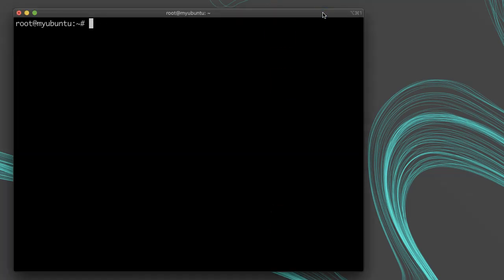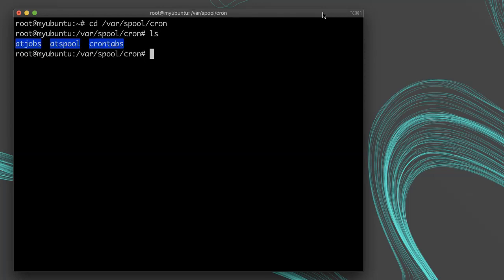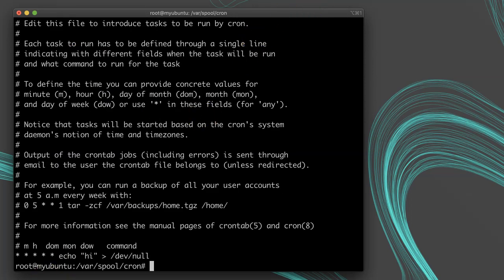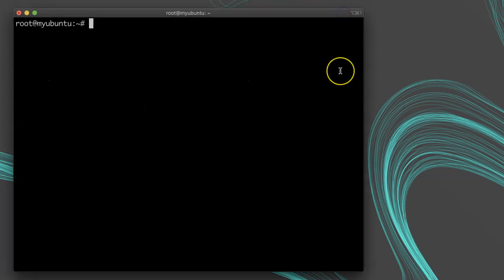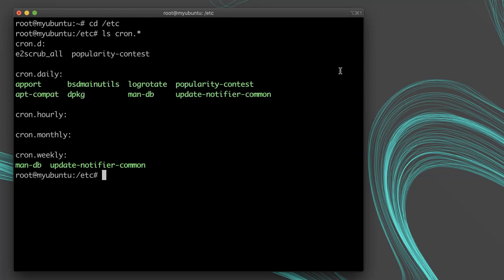Cron jobs that are scheduled with crontab -e are stored in /var/spool/cron, where you can view them, but you should never modify them directly. Always use crontab -e to edit. You can also add cron jobs into the /etc/cron directories, but personally I prefer the crontab -e method.